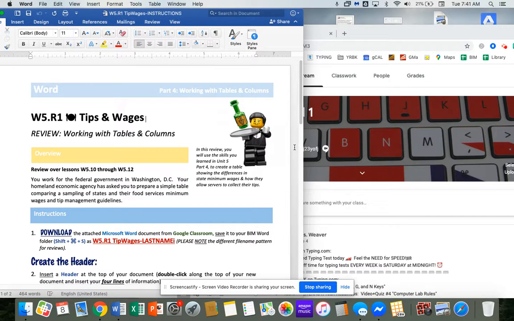In this lesson, we will add a typed paragraph to the first part of the document and then complete formatting a table that identifies wages and tips from around the United States. Specifically, we will focus on formatting borders in a table, changing the width of columns in a table, and changing the height of rows in a table.